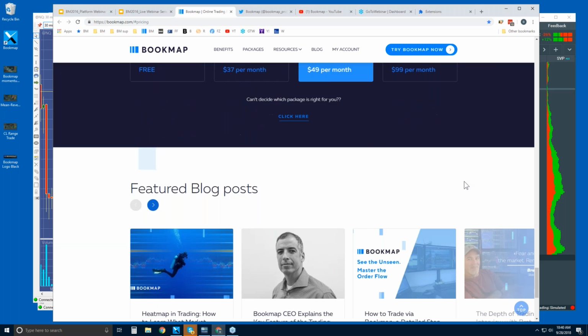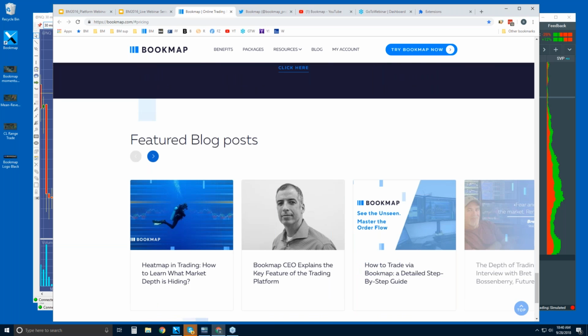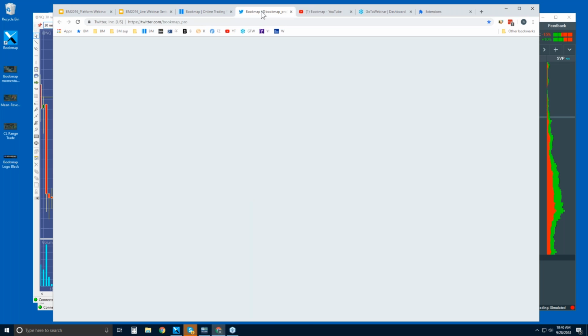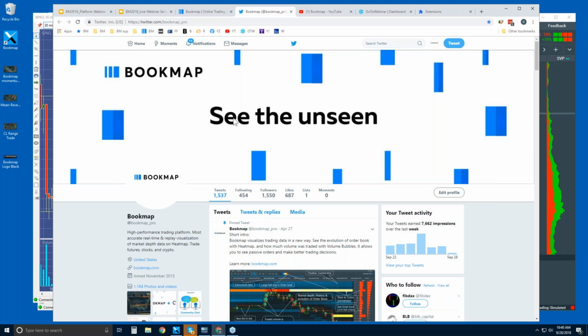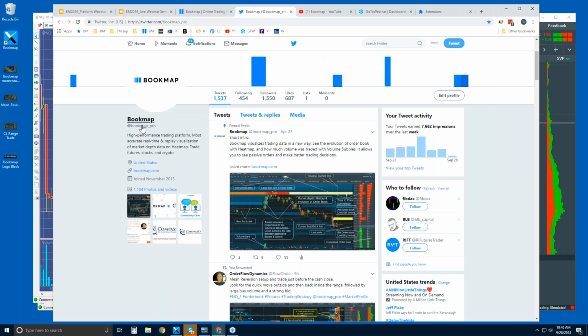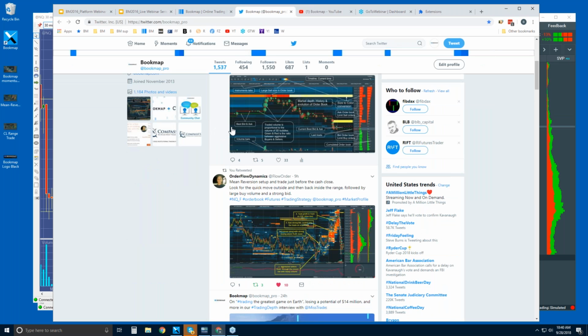Let's continue on down and go over just a few resources here because we're going to go through it in the advanced order flow webinar today. There's some blog posts here, featured blog posts. You can click here as well for more blog posts up on the toolbar. And then let's go over to our Twitter feed. Okay, so at bookmap_pro, you can follow us here. All sorts of data, all sorts of information here about Bookmap.